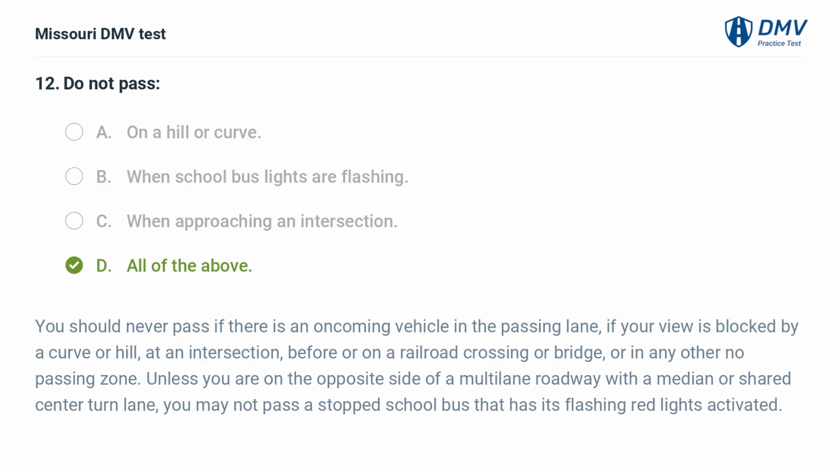D. All of the above. You should never pass if there is an oncoming vehicle in the passing lane, if your view is blocked by a curve or hill, at an intersection, before or on a railroad crossing or bridge, or in any other no-passing zone. Unless you are on the opposite side of a multi-lane roadway with a median or shared center turn lane, you may not pass a stopped school bus that has its flashing red lights activated.